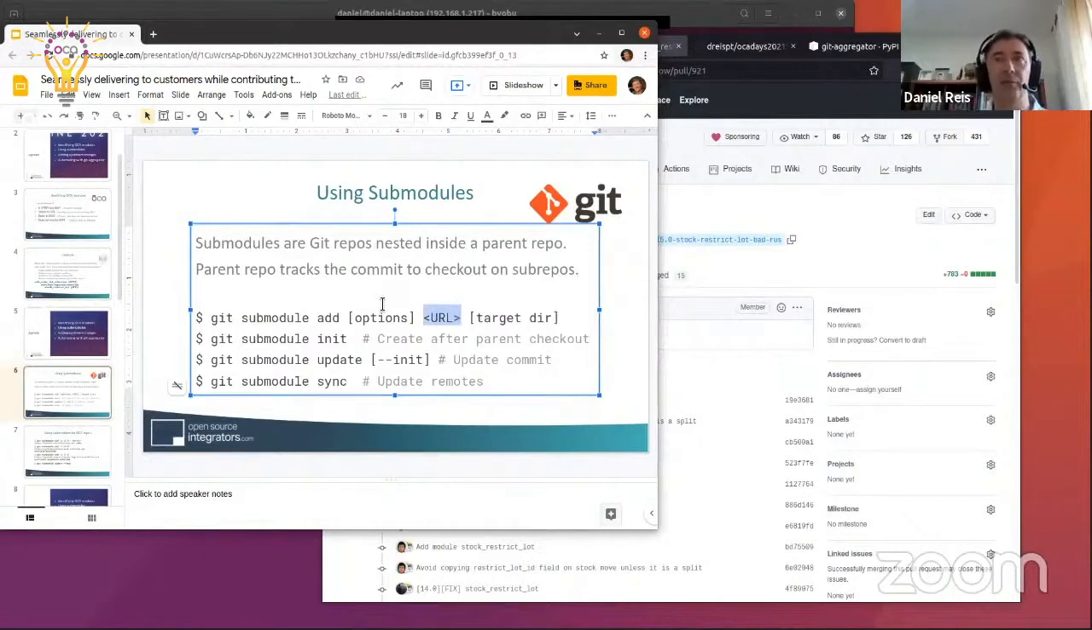So the next thing you need to do is to initialize the repo. So let me show. Okay, you need to run init. Init will initialize the repo, and the update would run a fetch inside the repositories. You can run these two commands in one with the git submodule update --init.